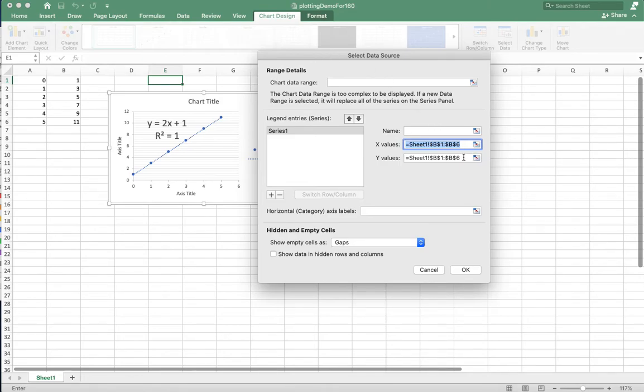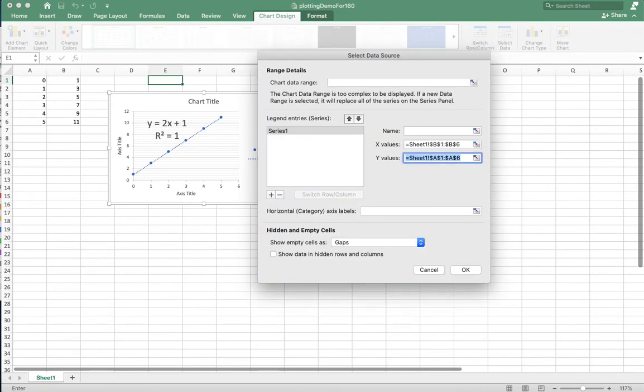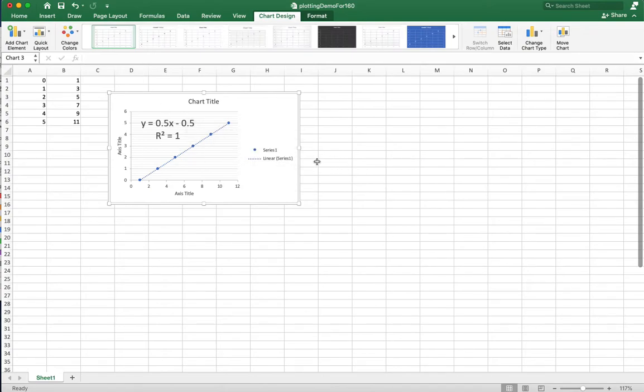And then now I can choose my Y values. Let's say I now want these to be Y. Click back in here, Enter. There we go, and I click OK. Now look at my chart, it's different now. Now it says that the slope is 1/2. This is a different linear function now.